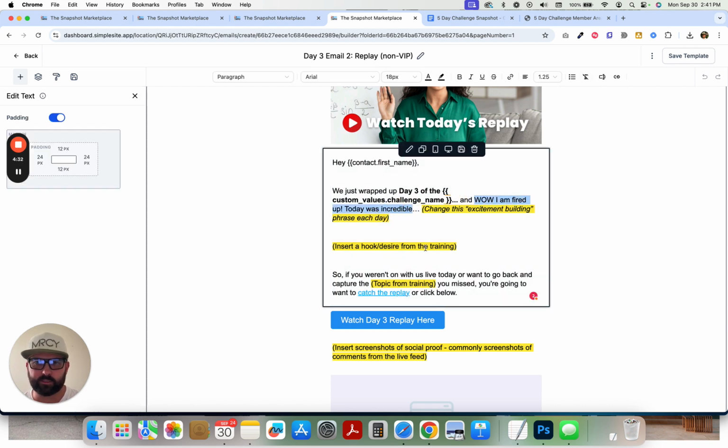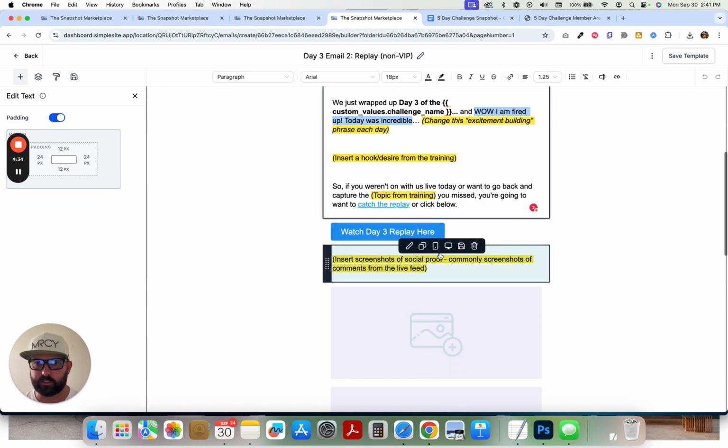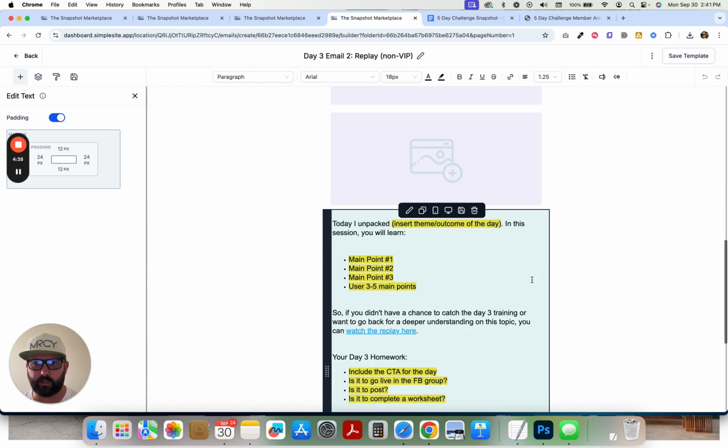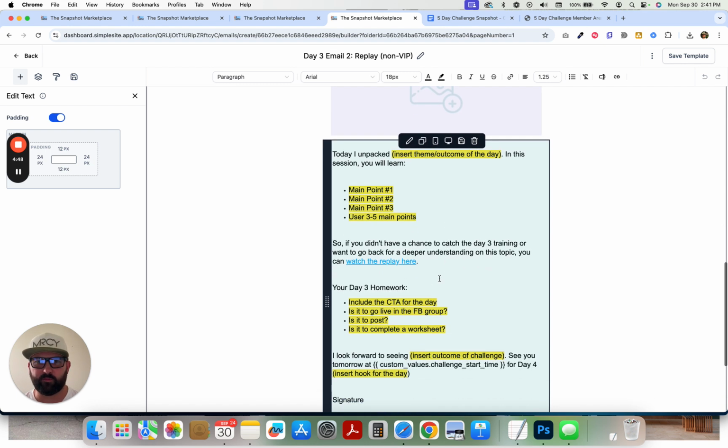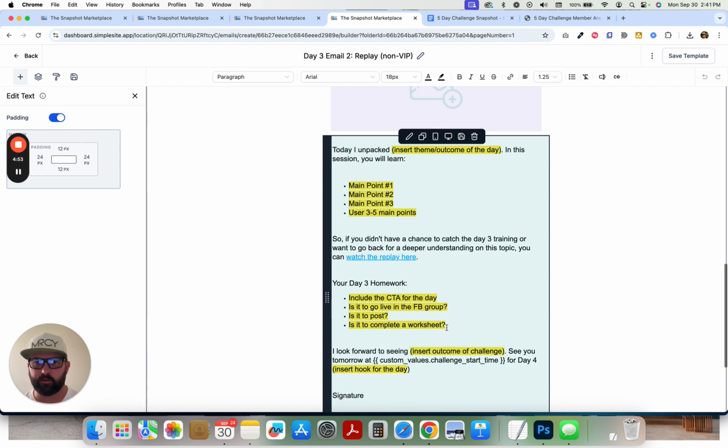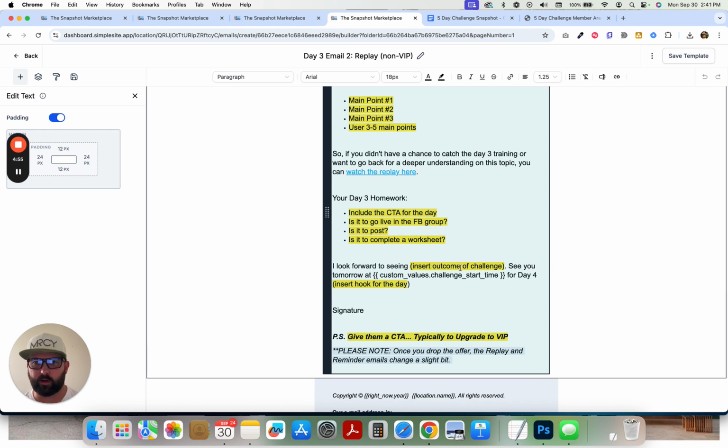All the yellow stuff is stuff that you're going to have to change. Topic from the training, insert screenshots of social proof down here. Today I unpacked, insert theme. So there's a little bit of work that goes into it, but you're running a business here, so you're working. Points 1, 2, and 3, focus on 3 to 5 points. Link to the replay, day 3 homework, look forward to seeing, insert outcome of the challenge, see you tomorrow for day four, and so on. Give them a CTA.